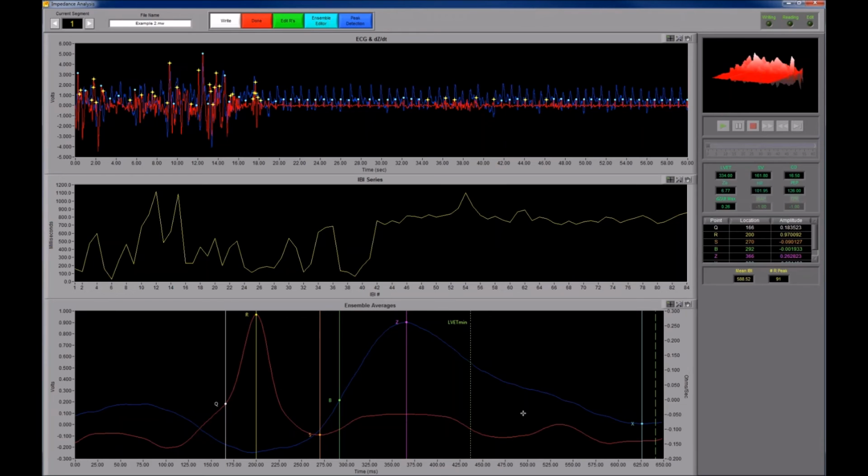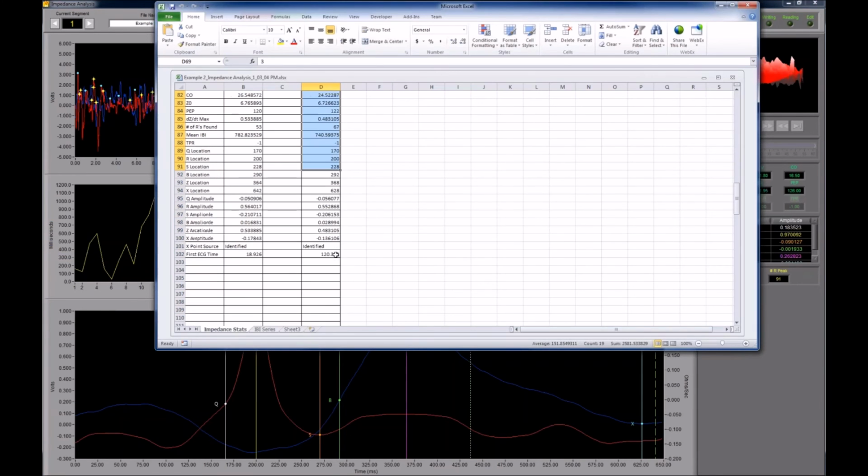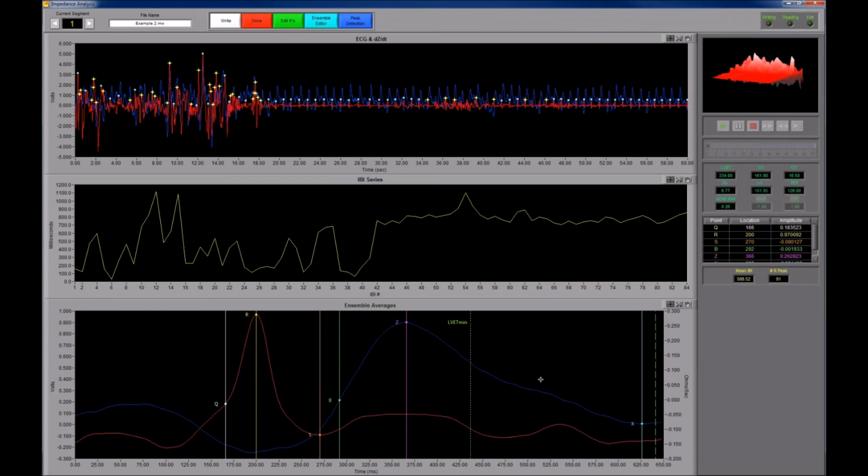The way we're going to know that happens is if that LVET statistic turns red. Then we know that it's being estimated rather than actually identified. There's also a field in the Excel output that will tell you whether your X point was identified, estimated, or edited. So if it is estimated and you can see where the X point should have been, then you'd want to go ahead and move it.